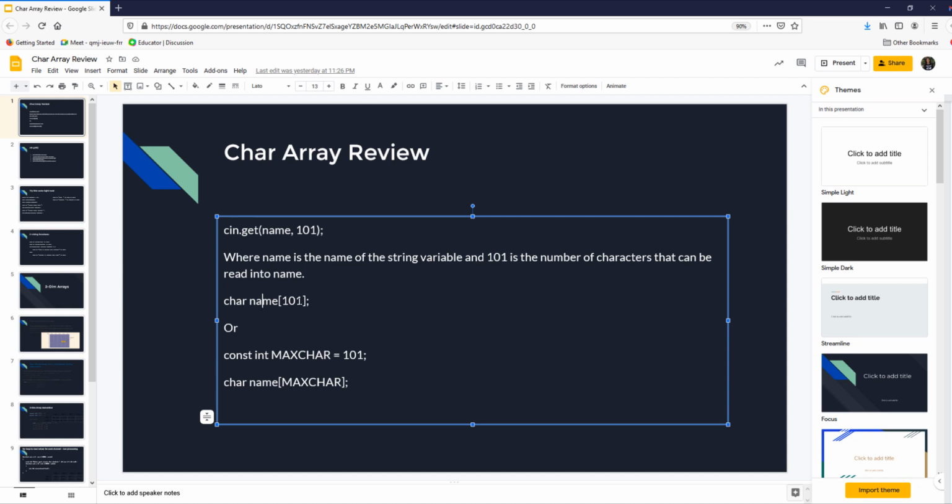char name[101] says declare a variable called name, a char array of 101 characters. Okay, so you have to go back and review arrays to figure out what we're doing with arrays, but this is a character array. So name is the name of the variable, char is the data type, and 101 is the number of characters. Or we could use a MAX_CHAR constant with 101 as a value and use that. Okay, so that's how you declare char arrays.